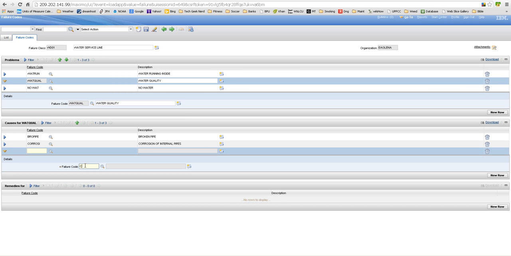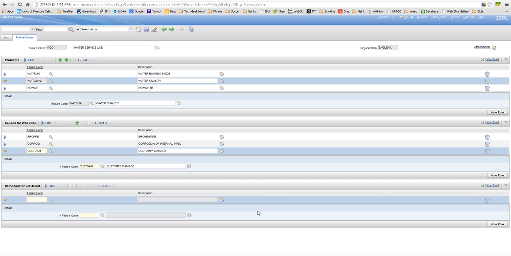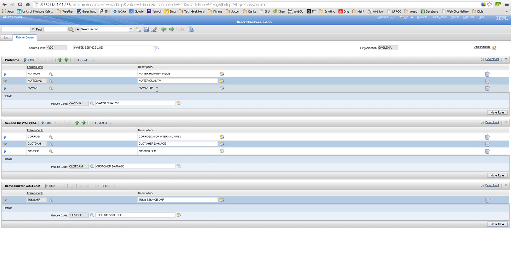Customer damage. What's the remedy for that? We're just going to say on this one, turn off. Again, since that one's already in there, it should fill it out. Good deal. So just a little short example.